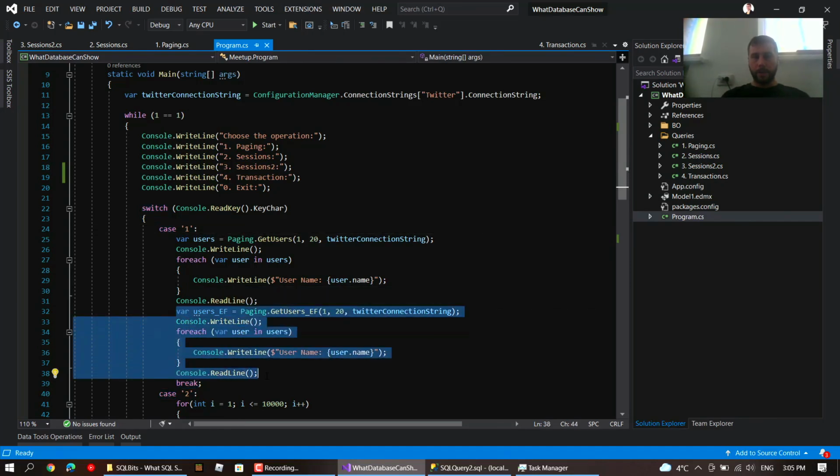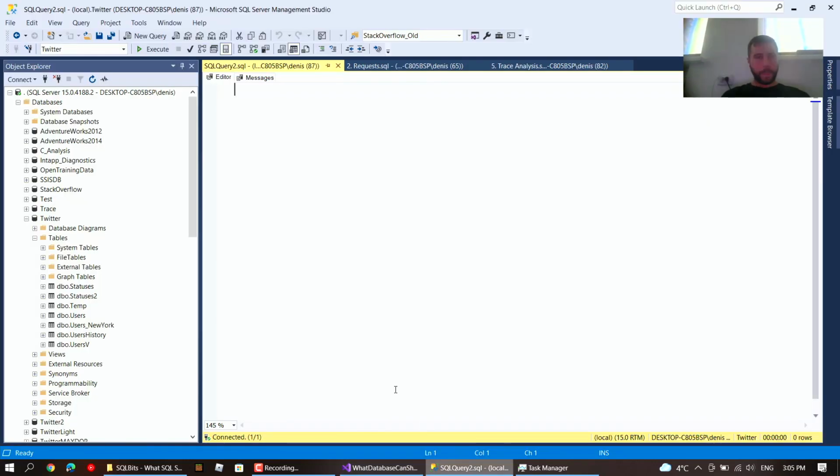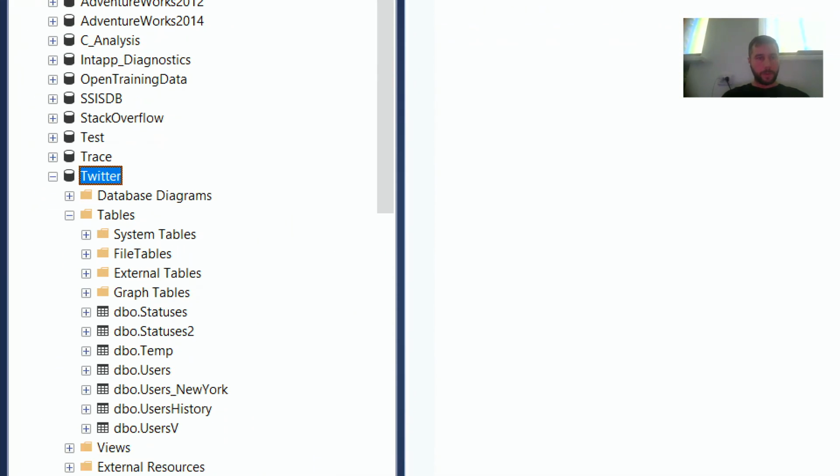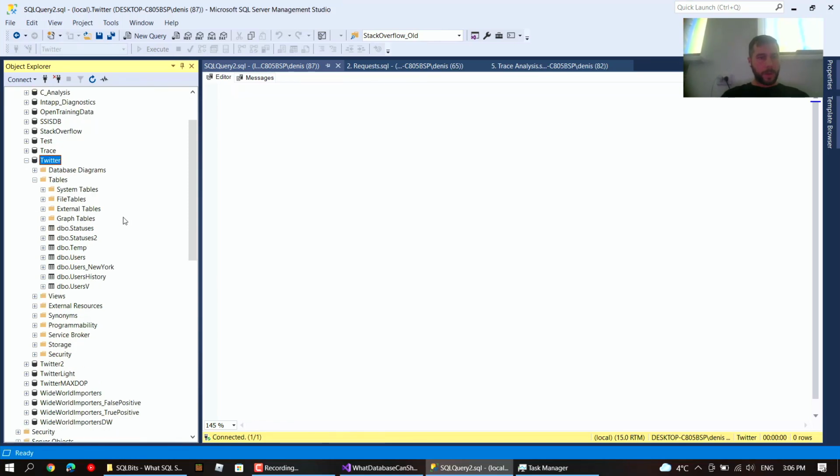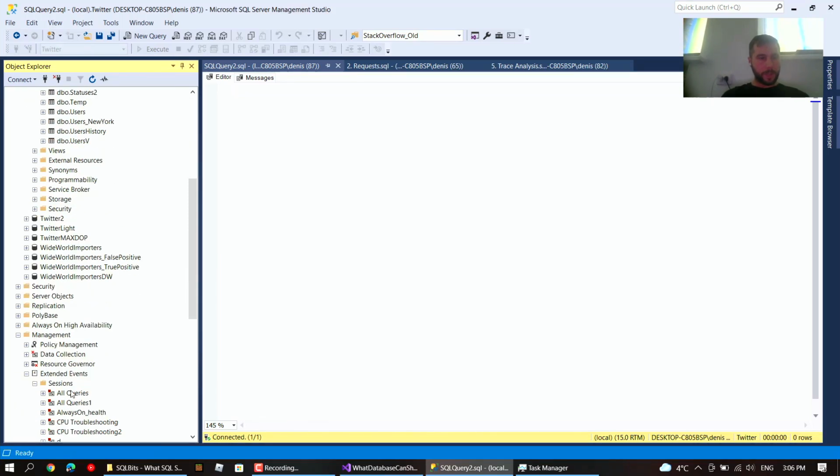And here for my data set, I also want to get results page by page. And then I will use another approach to get the same 20 records. On the database level, we will use database Twitter, which has 2 tables: users who use Twitter and statuses, the statuses they posted to Twitter. To track the query's execution, I have extended event session all queries. Let me start it now. And I will watch live data.